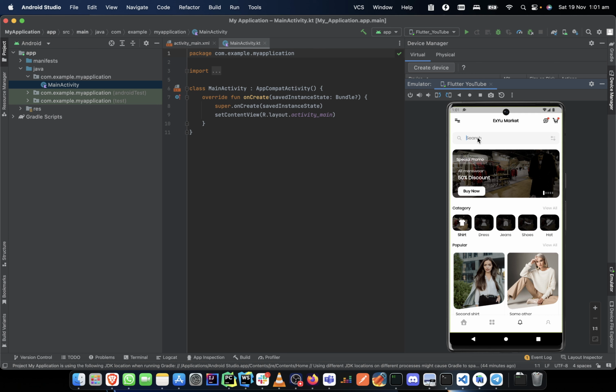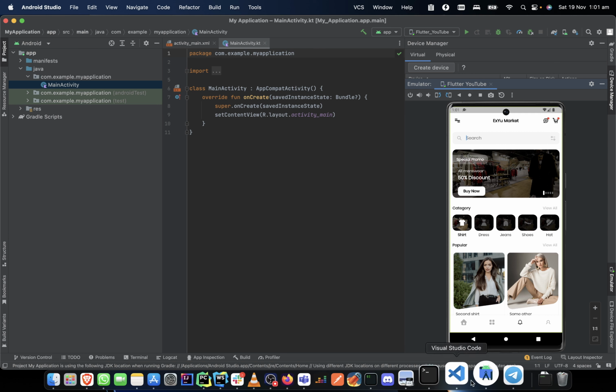Why isn't it working? I want to come here and type, oh god, this is preposterous. So we want to type jeans. Let's just type jeans into it. That's what we're going to do.